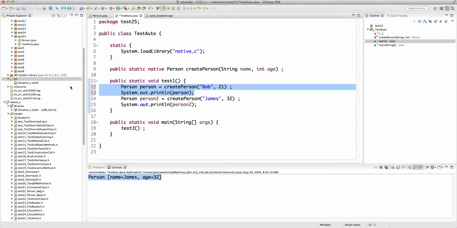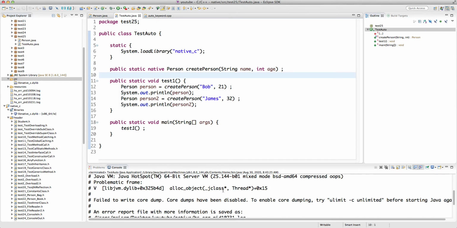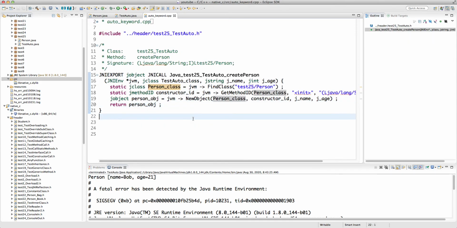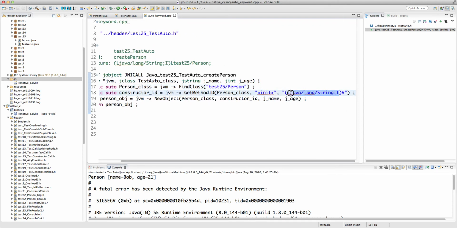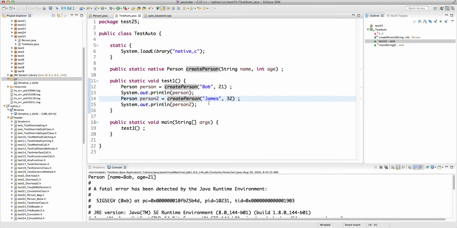Let's see if we can create two objects. No, creating the second object causes a problem, and let's see why. So the auto is not causing a problem. Integer v, and then the person, and then the constructor ID, new object, and then return person object.